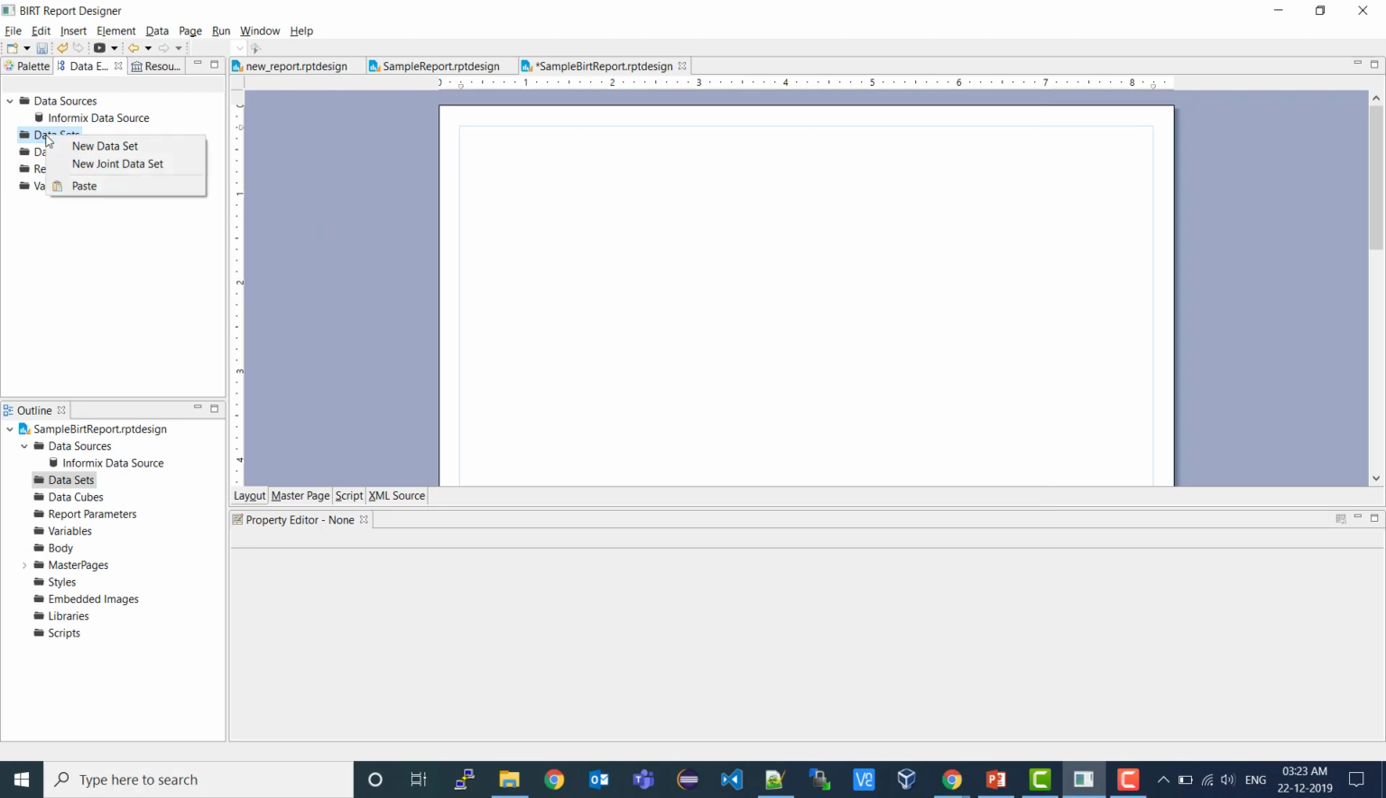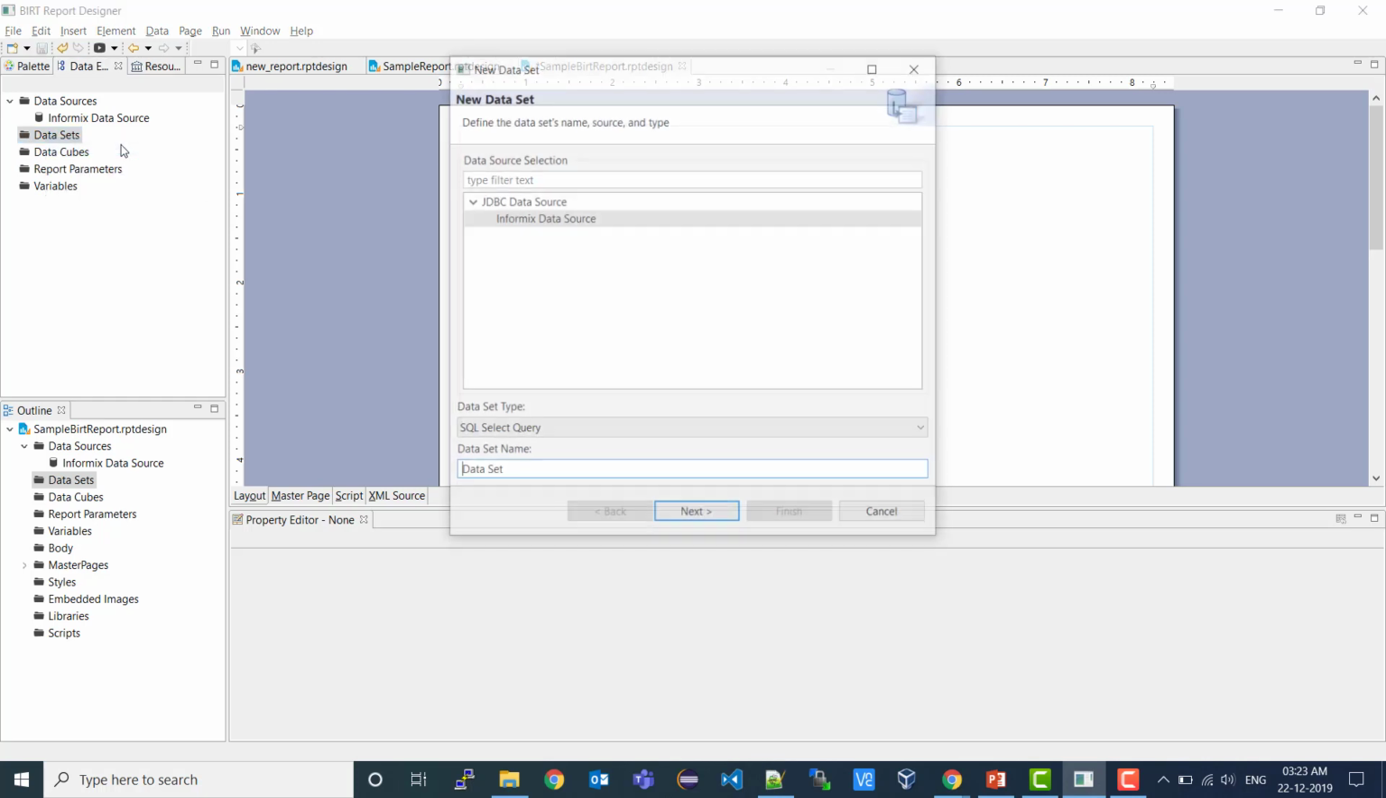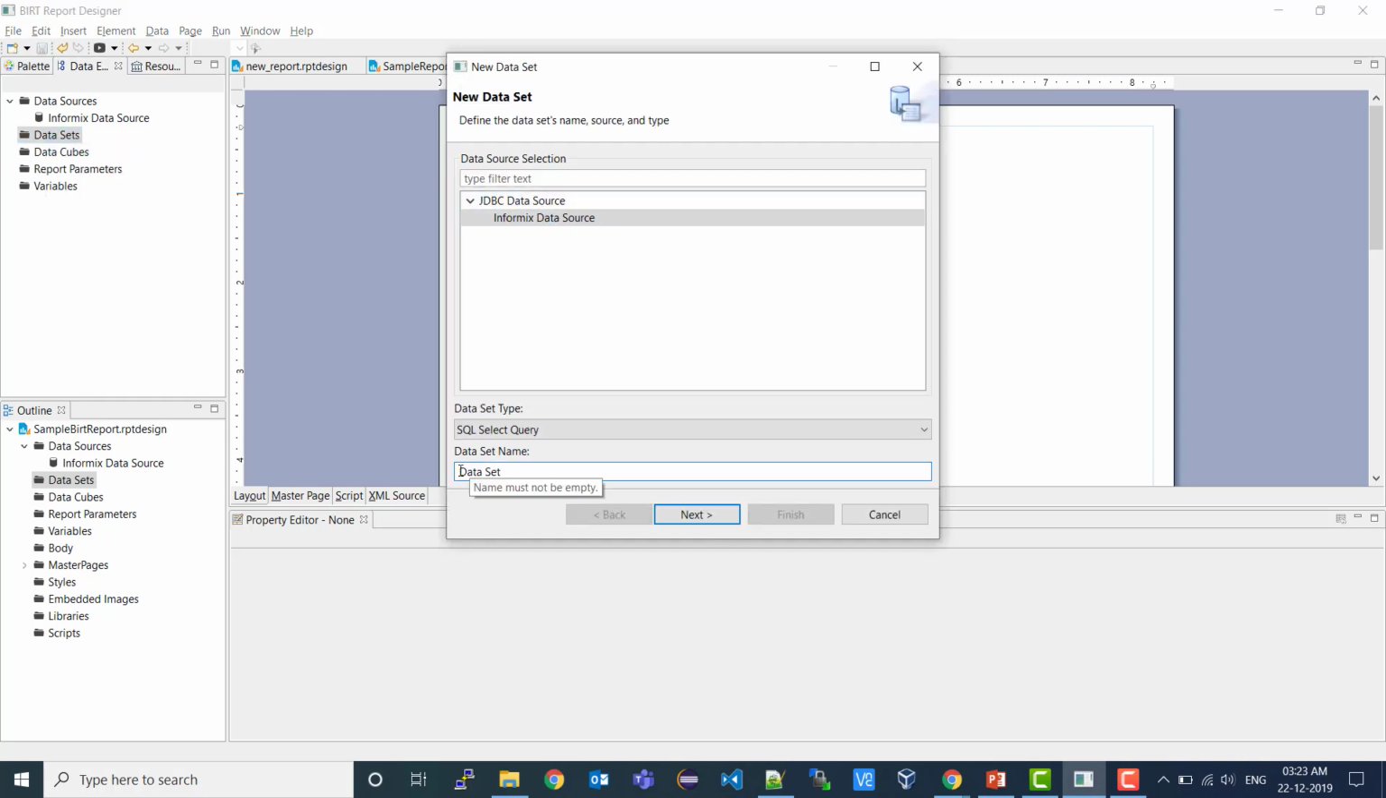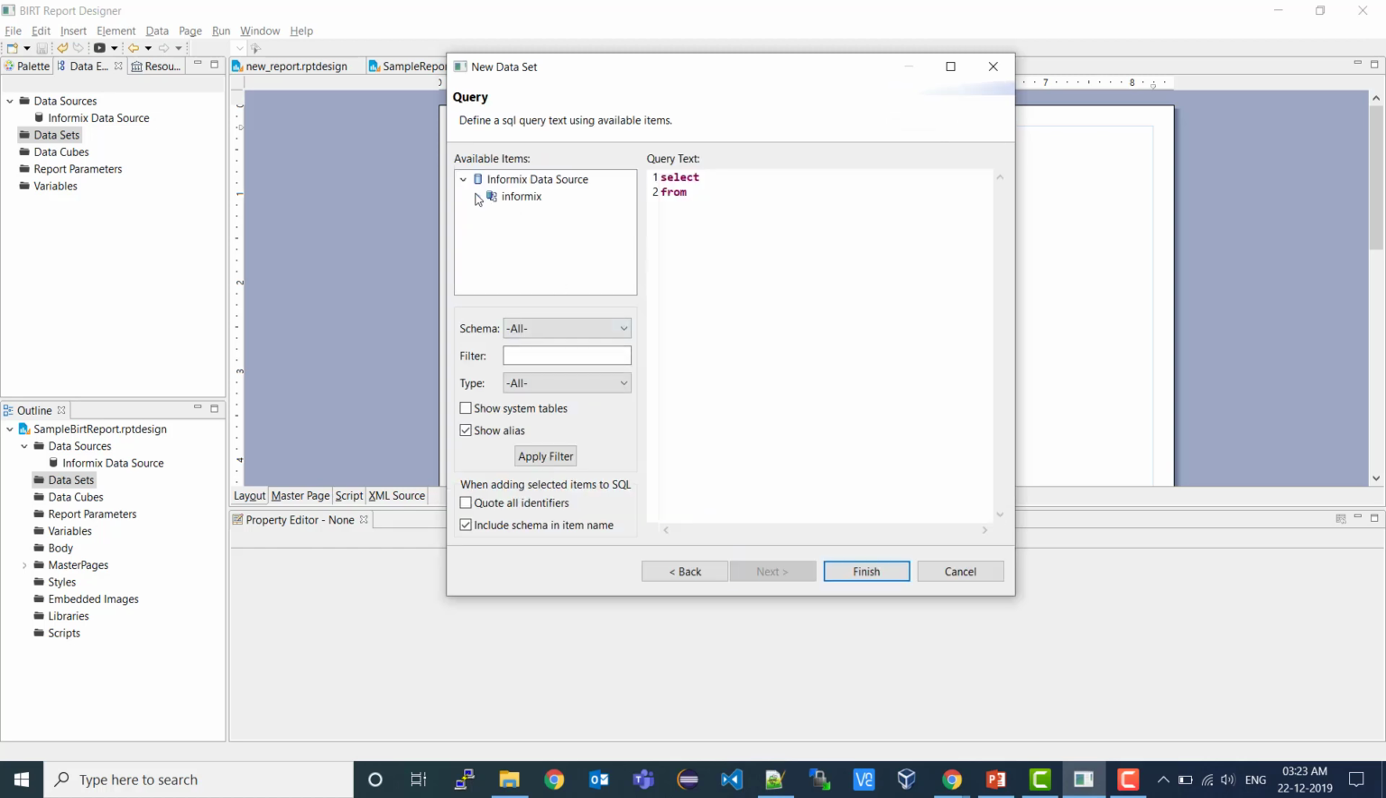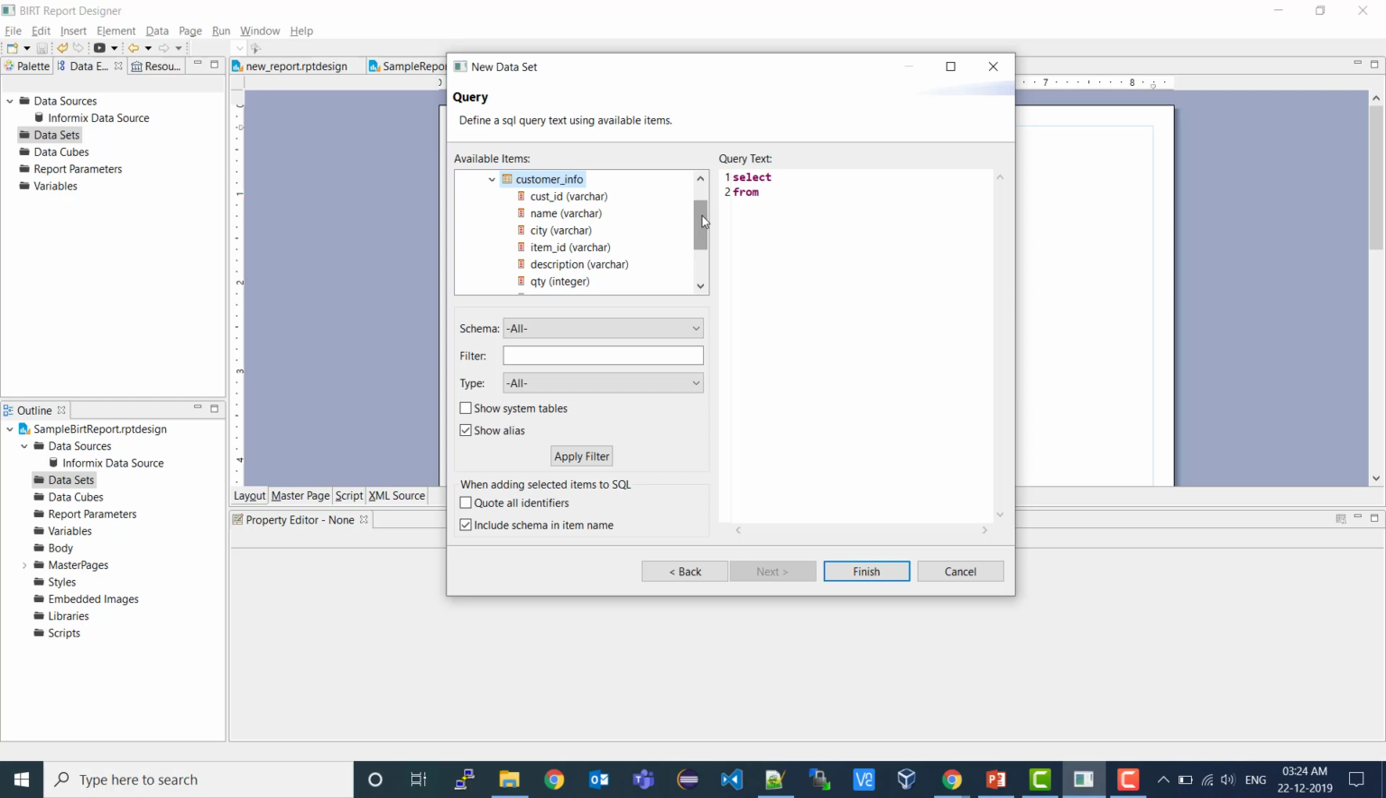For that, we need to click here in the dataset option and new dataset. We need to choose the Informix data source and we can give it a name like Informix dataset, and we'll do next. From here, we'll get the Informix as an instance, and this is the customer info, which is my table in my database. So inside that, we have these many columns here: customer ID, name, city, item ID, description, quantity, and total. So we are going to make a report which will show our customer details and how much purchase they have done. For that, we'll do select star from customer info.